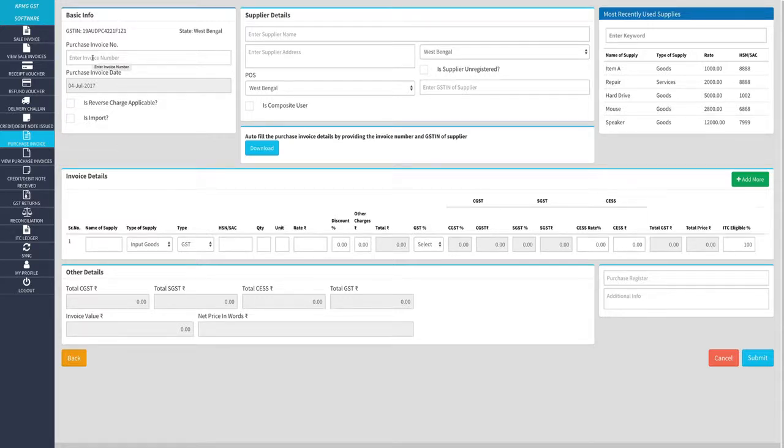Enter the invoice number and supplier details here. After entering the supplier details, system fetches up previously used details if it matches with the entry. Here also you can fill up the invoice number, GSTIN of the supplier and click on the download icon. You can search and select most recently used products from the most recently used supplies column.